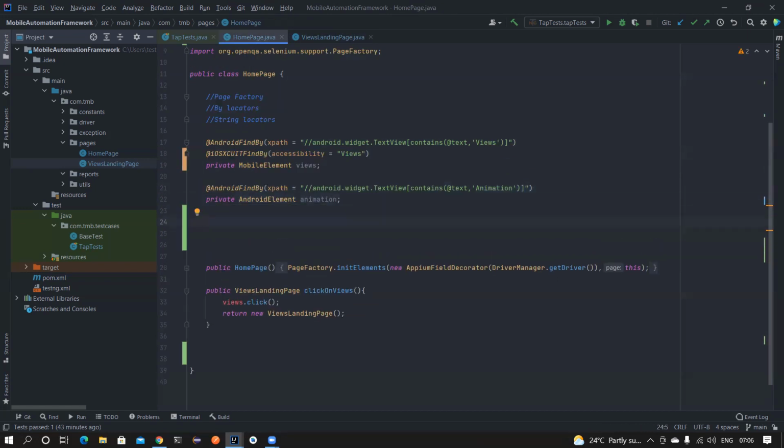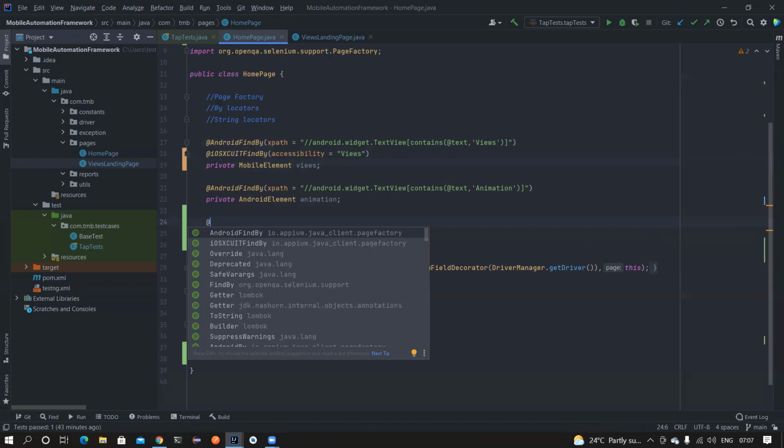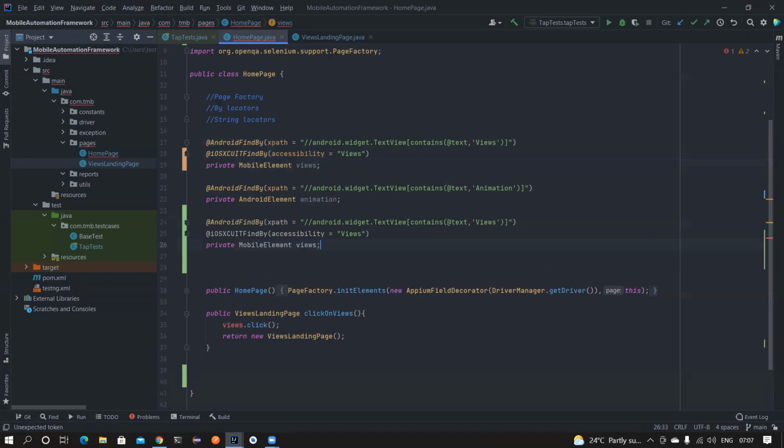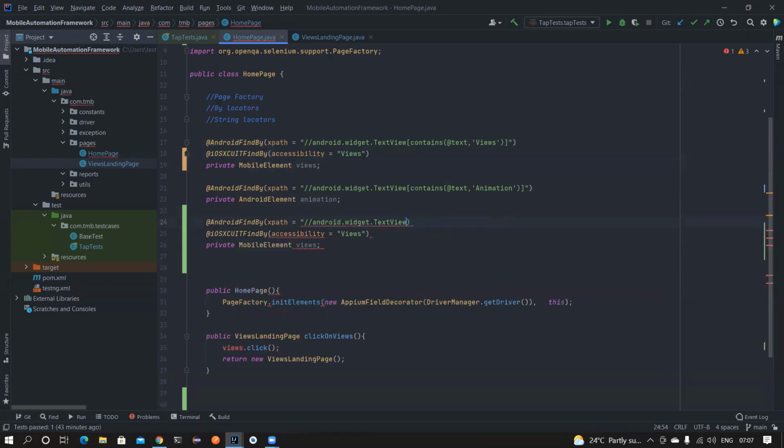So let's assume I have, let me take this views itself, or maybe I'll take a different one. Let's take an example. Maybe I'll copy paste this, and then here I don't have to use any of these. Let's assume, we are not bothered about this for now, but this will give me a list of mobile elements.